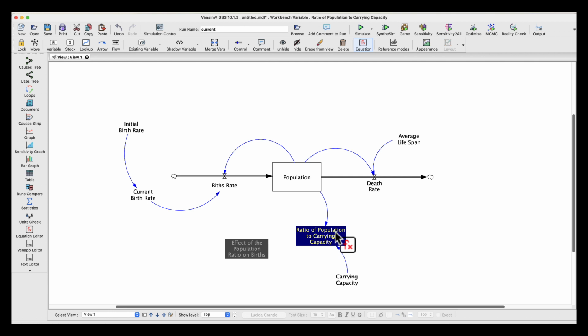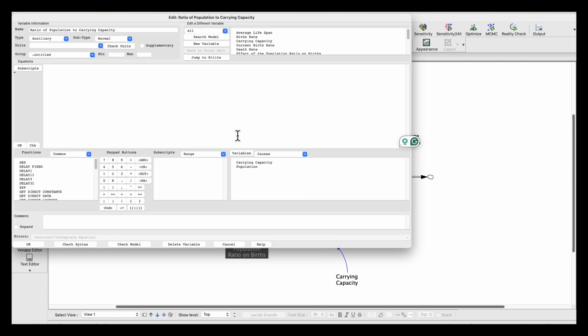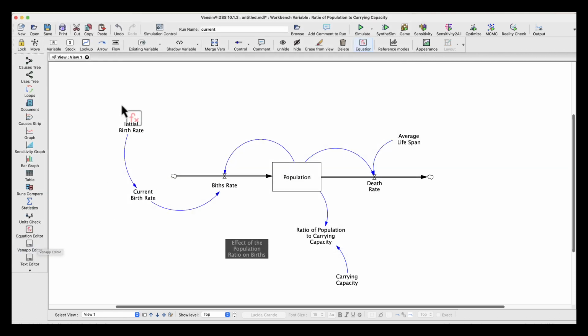If I click on f of x, it's a ratio, so I know I'm dividing one by the other, and I'm simply dividing my population divided by my carrying capacity. These two happen to be in units of people, so if I divide people by people, it's going to tell me my units are going to be dimensionless. So I'll be okay there. I'm going to click on the arrow. I'll connect it to the effect. I'm also just going to jump ahead and connect the effect to my current birth rate right now.